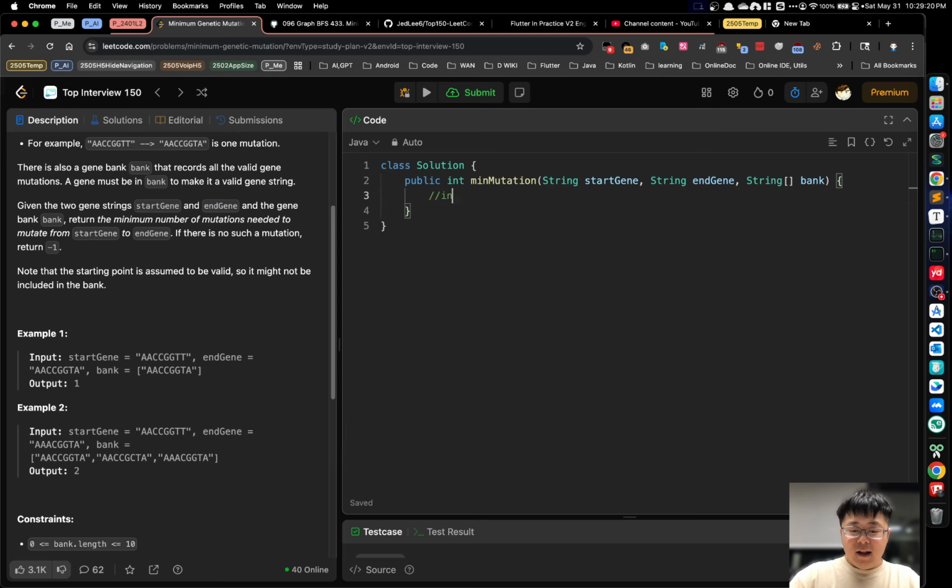Then let's get started with our intuition to solve this problem. When we look at this problem, we could recognize it as a shortest path problem. Each gene string represents a node, and there is an edge between 2 genes if they differ by only 1 character. What we need to find is the shortest path from the start gene to the end gene, going through only valid mutations in the bank.